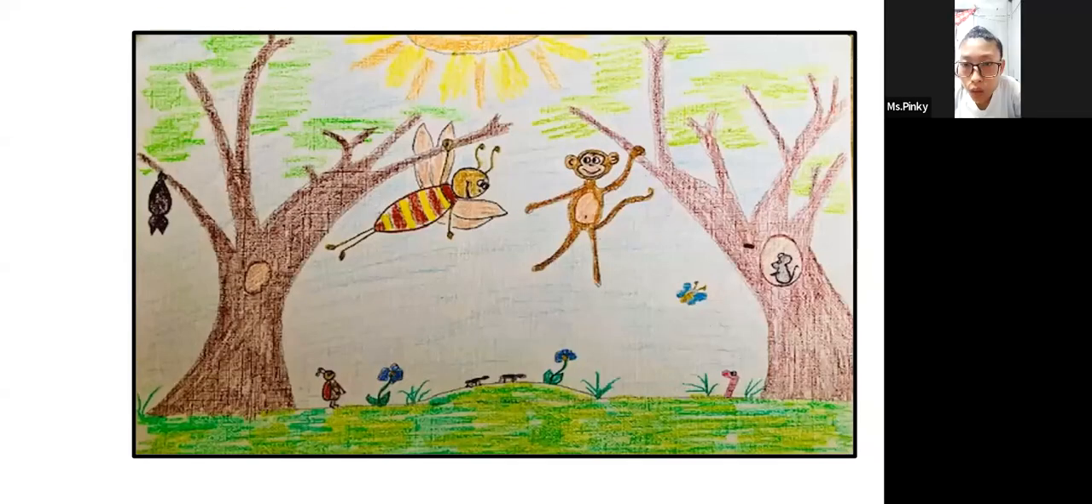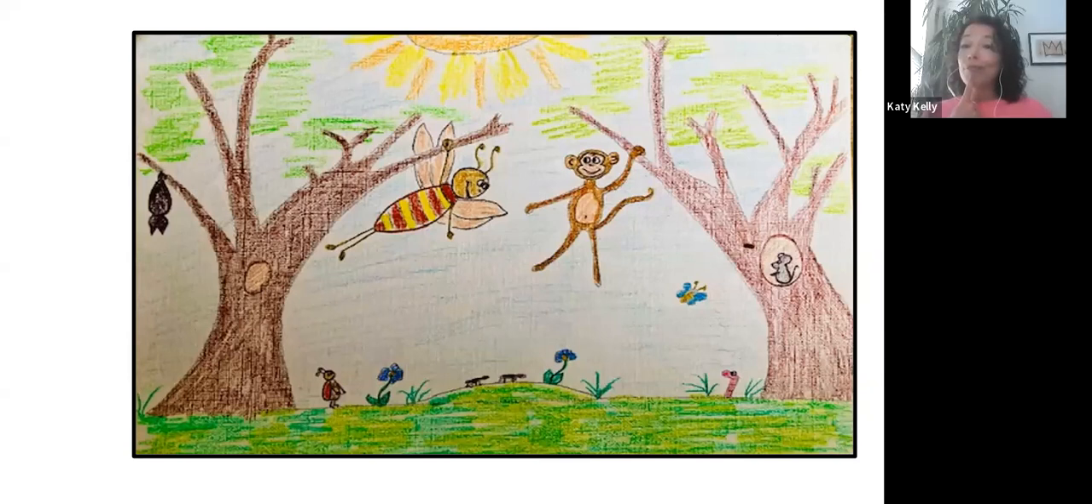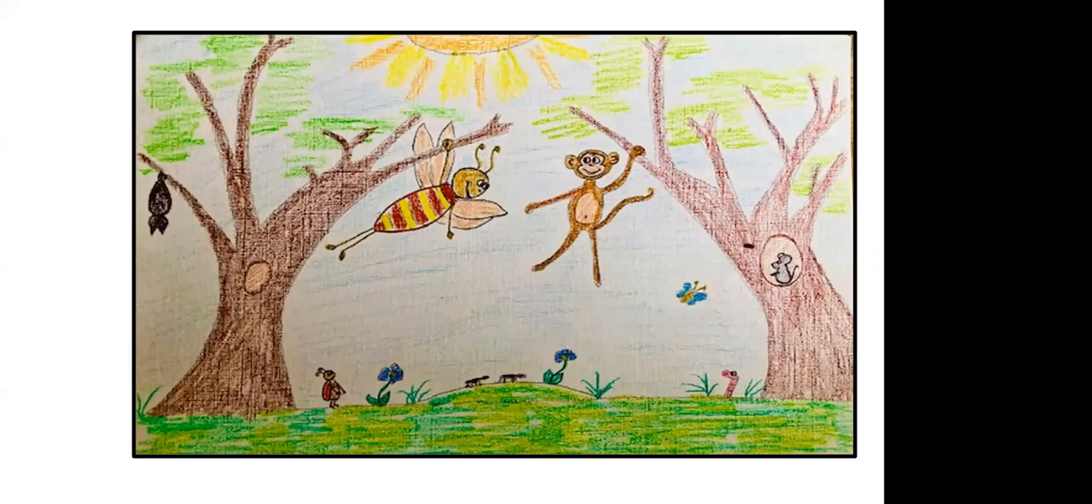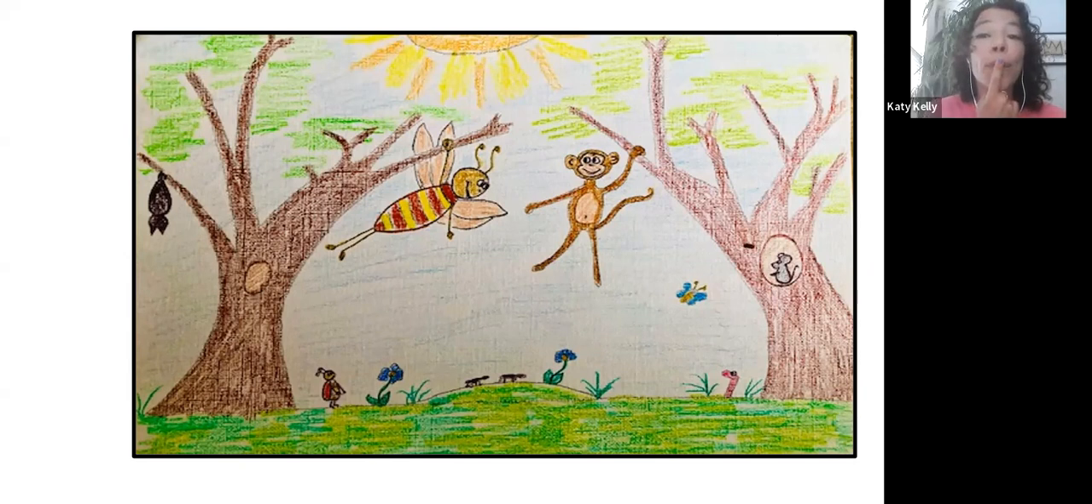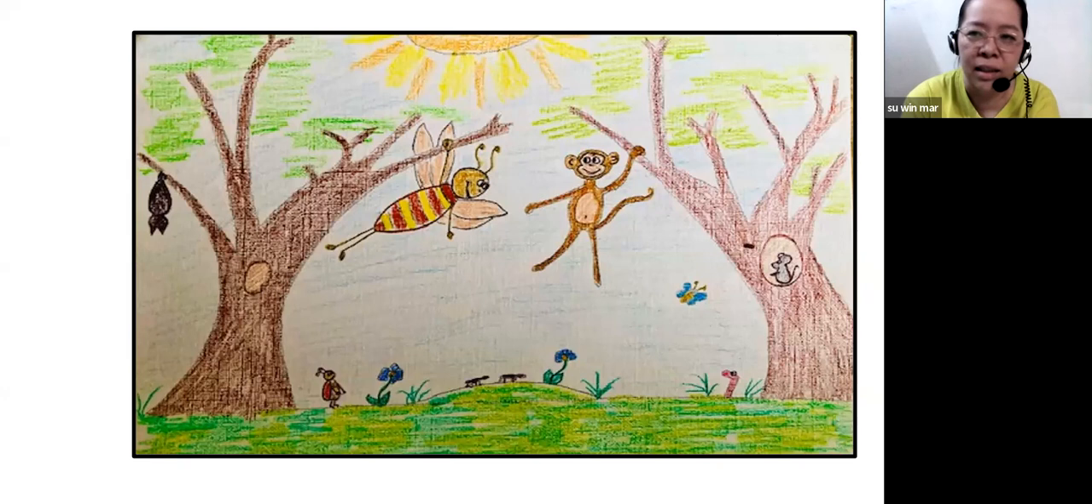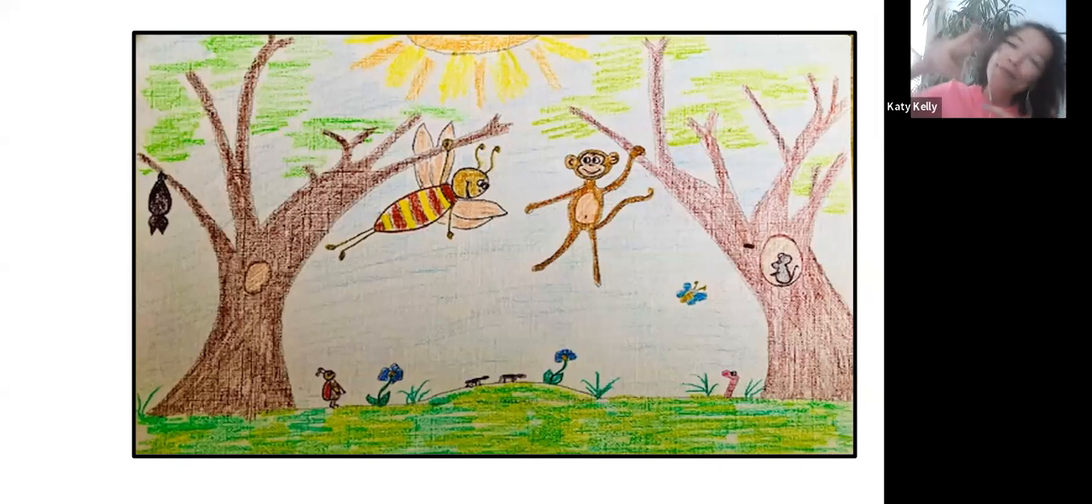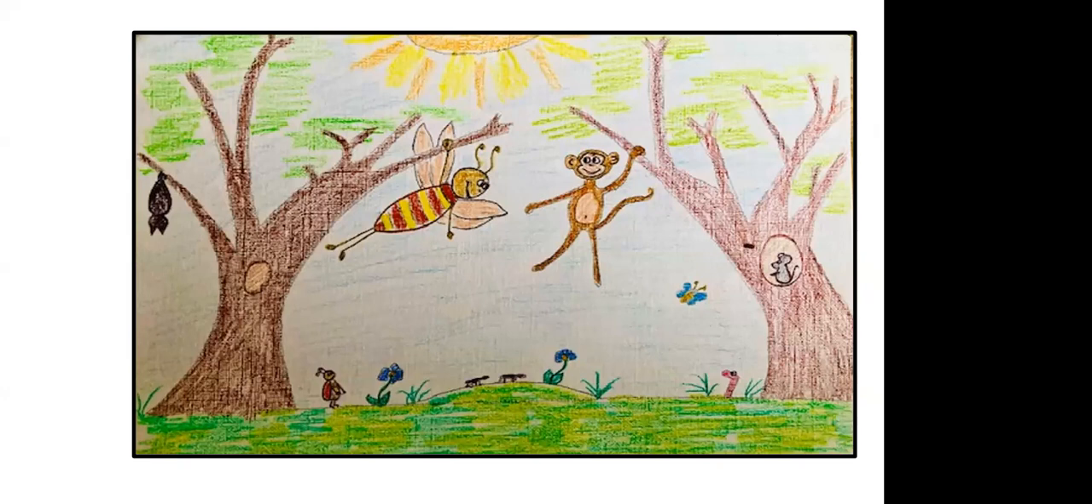And next, what can you see? What can you see now? A monkey. Lovely. What else? A butterfly. And then ladybird. Lovely. Fantastic. And what's in the tree? Mouse. Mouse in the tree. And the other tree? What's in the other tree? A bat. Lovely. And the bat is? Upside down.